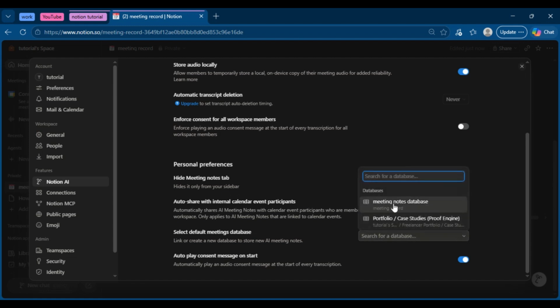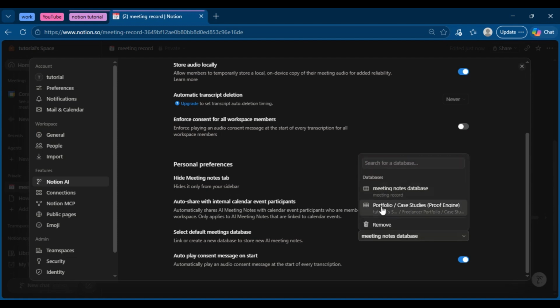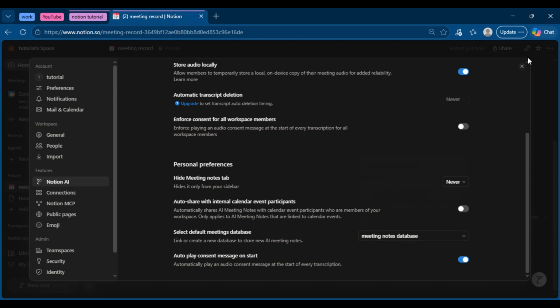Here, select the database you just created. This tells Notion where all future meeting notes and transcripts should automatically be stored. Once everything is configured, your setup is complete.